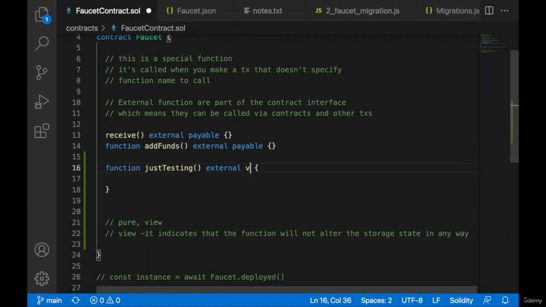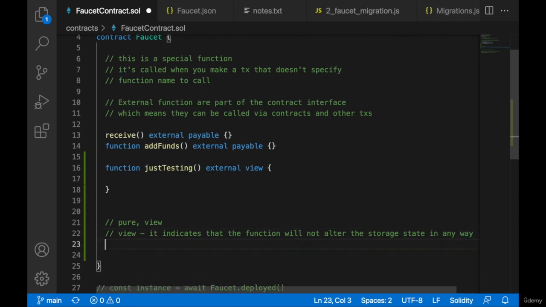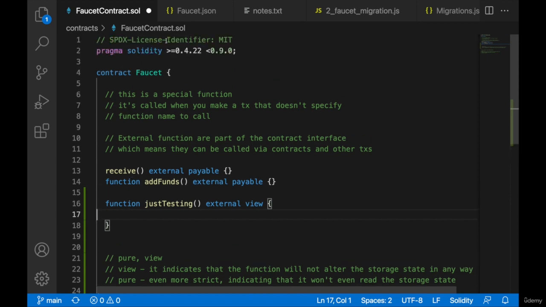When you use the view modifier, it indicates that the function will not alter the storage state in any way. And then we have pure. This is even more strict, indicating that it won't even read the storage state. So the view will not alter the storage state, and the pure is even more strict, indicating that we will not even read the storage state. So if I were using some storage state here, for example funds, I wouldn't be able to even read the value, okay?